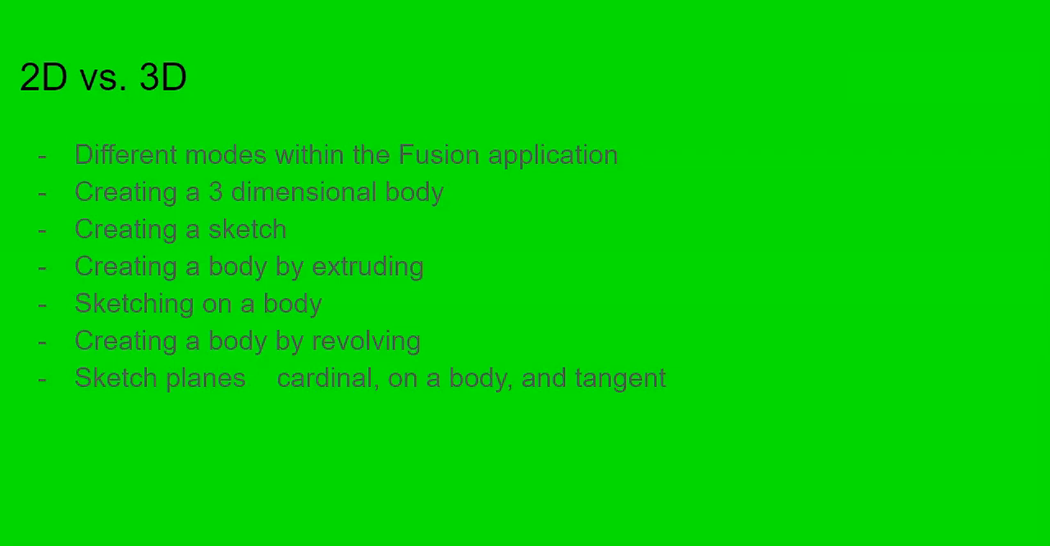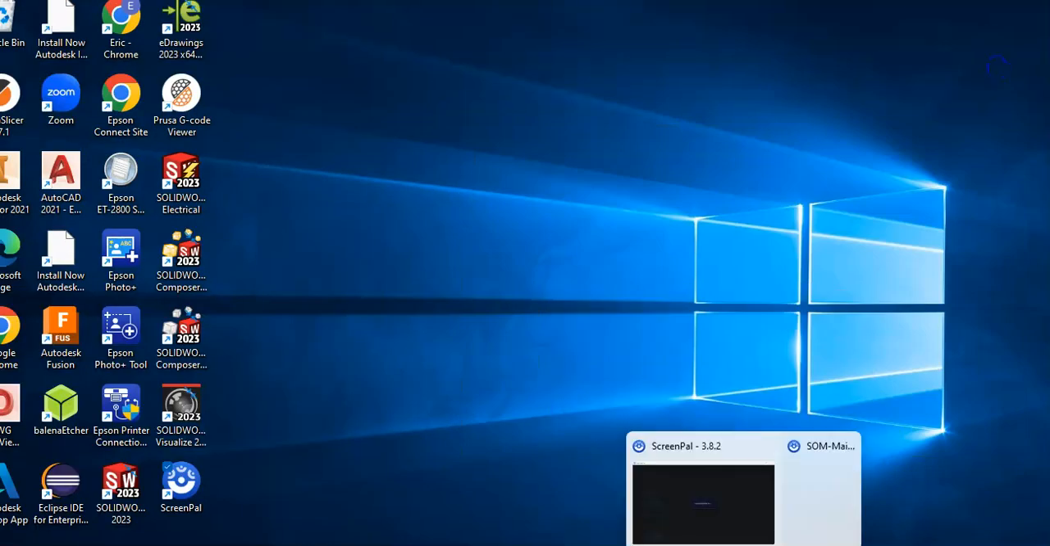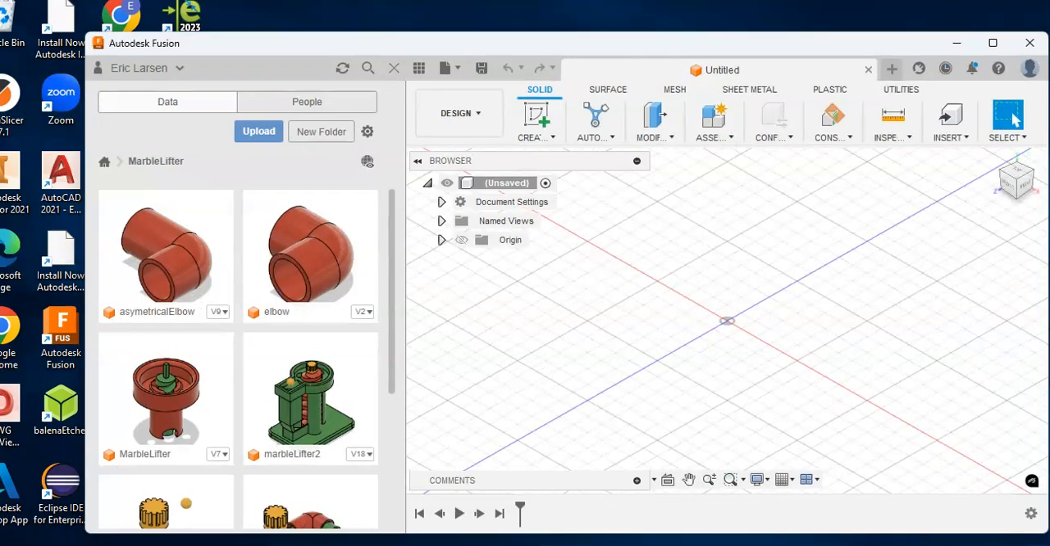What I hope the viewer will do is to watch at least once without focusing too much on the individual button clicks. Try to get the main concepts and then go back and watch again and replicate on your own screen each of the steps. Just hit the pause button on the video and go through it while Fusion is open on your computer and reproduce each step that you see happening on the video. Okay, so I'm going to minimize this, bring up Fusion.